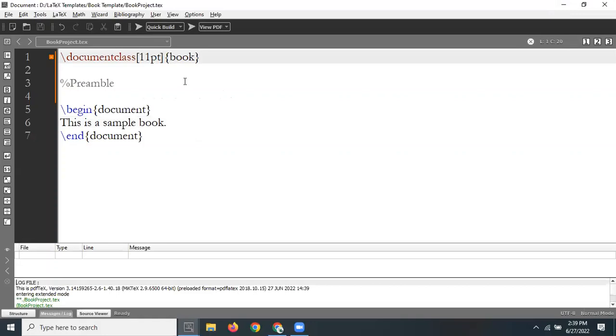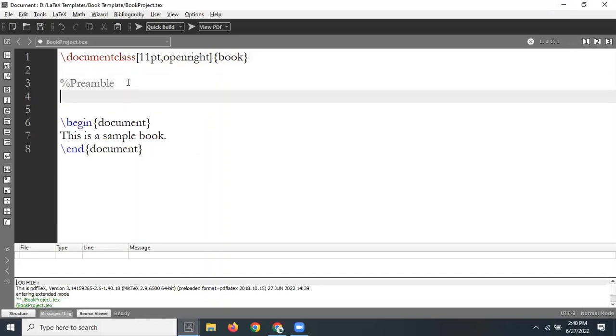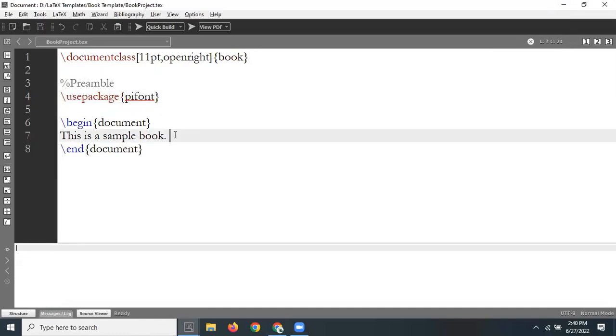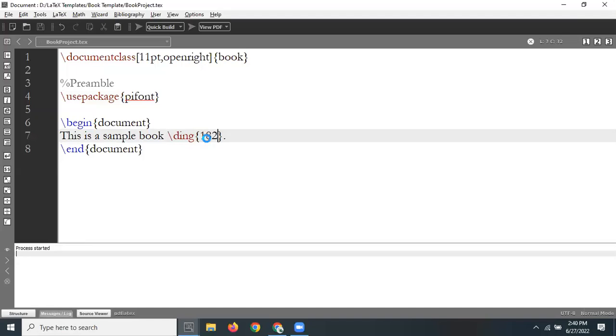Now I'll give additional comments like open, right? That's the default for book, but you don't have to really give that. But for understanding, you can keep this as open, right? And then I'll incorporate a package called usepackage, say for example, pifont. If I get something called pifont, I'll save this and say for example, this is a book, and I put \ding, which is a requirement for pifont. Say for example, I have got something around 182. We'll show you what is pifont, but let's save this and compile this.